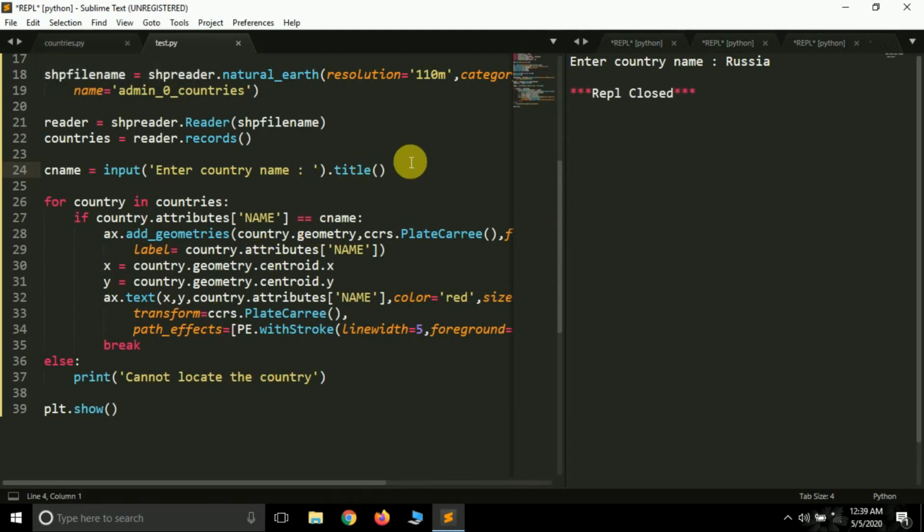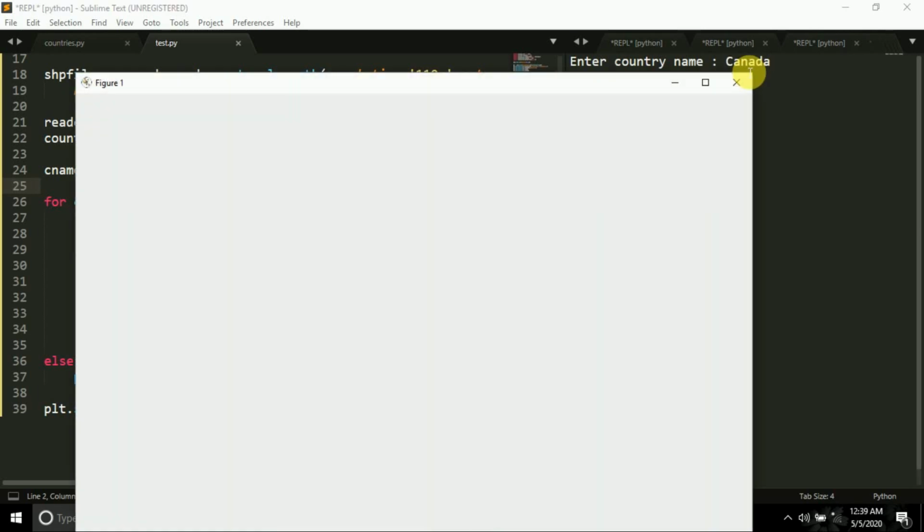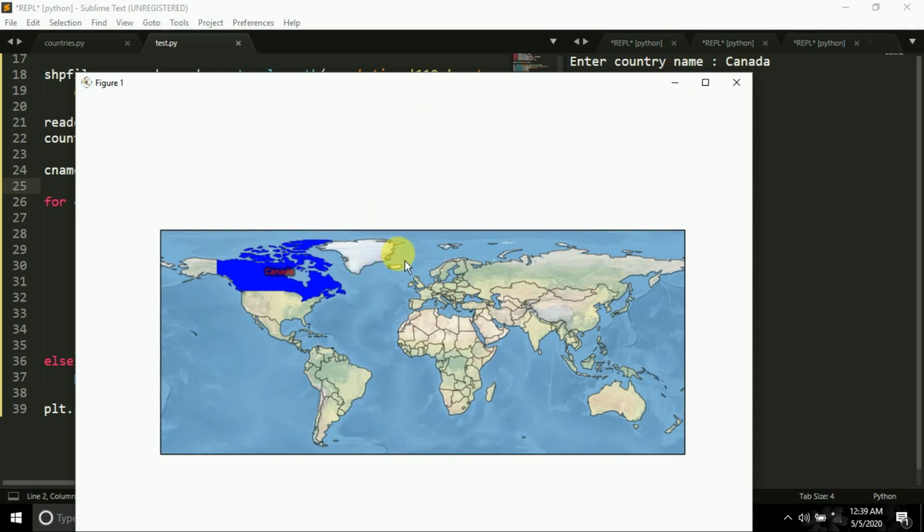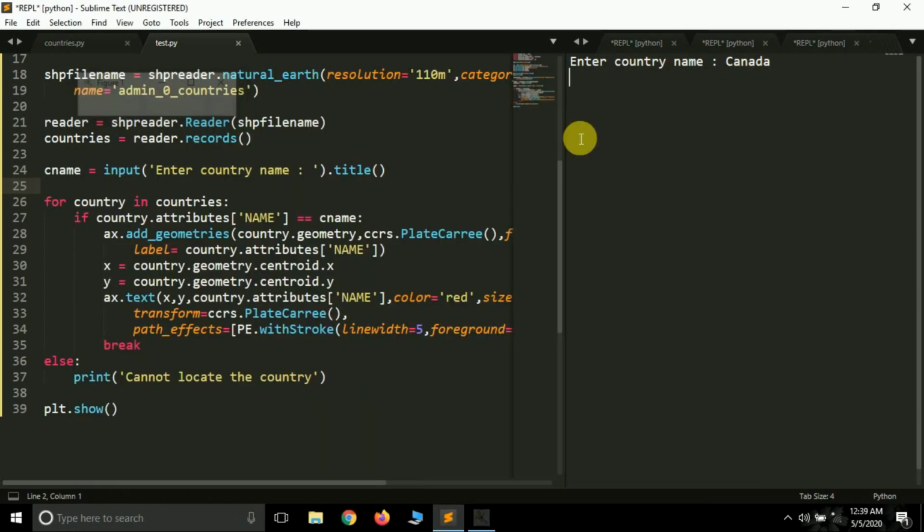Let's try locating Canada. So for this we have to again run it. Canada, and let's run it, and Canada should get highlighted. So Canada got highlighted. You can highlight Greenland, you can highlight Brazil, you can highlight Australia, anything you can highlight. So let's again verify it by highlighting Japan.